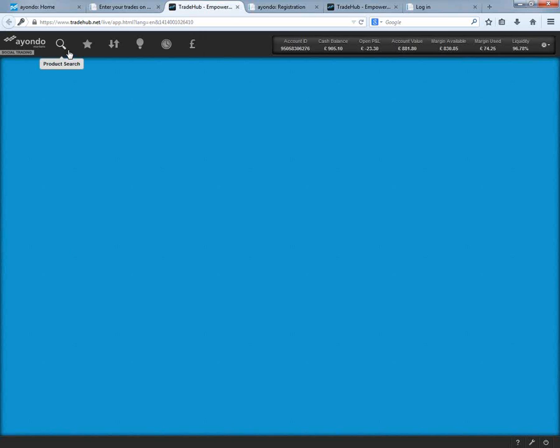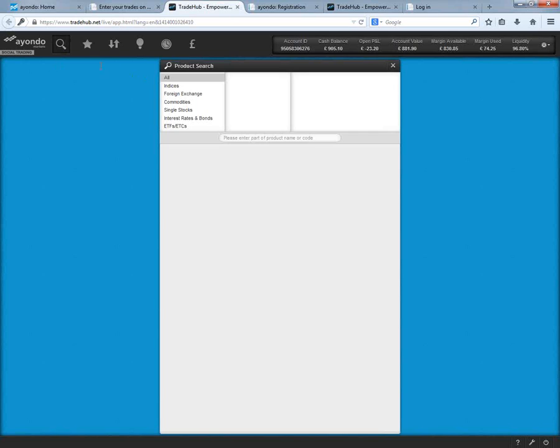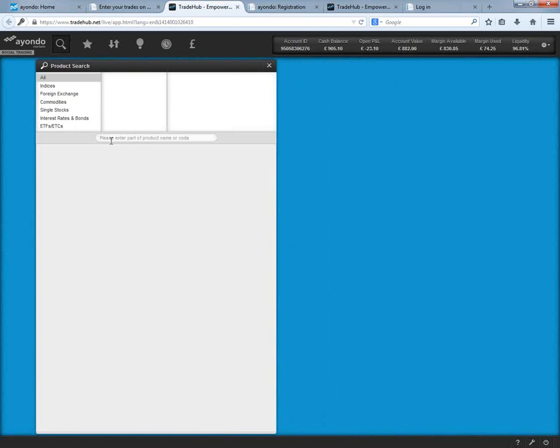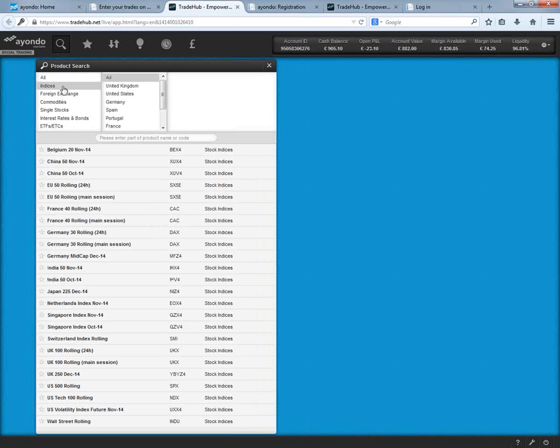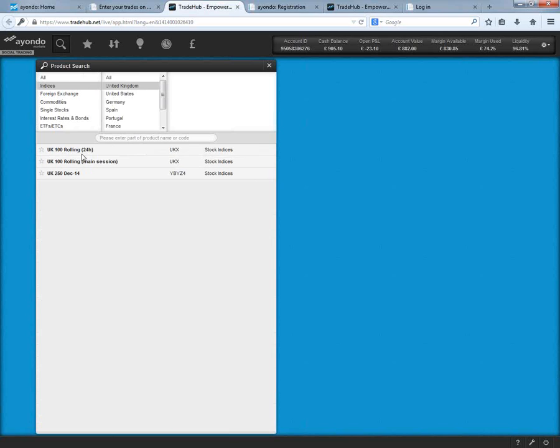So to open up a trade, simply go to the product search, and you can either type in what you're looking for. So if we're looking for the UK 100, that will bring up all the products listed in UK. Type in that, it just limits it to the UK 100 products. Or alternatively, you can use the different asset classes here. So that brings up the same results.